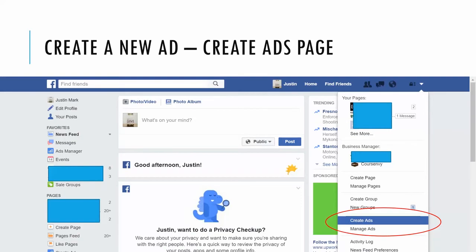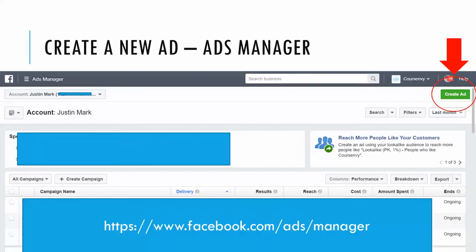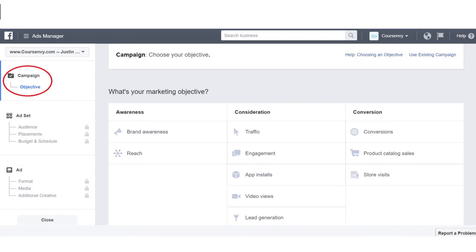So the second place is to create an ad directly from your Facebook account. So just click that drop down arrow and then click Create Ads. And third, you can create an ad by clicking the Create Ad button on your Ads Manager page. That's at facebook.com/ads/manager.